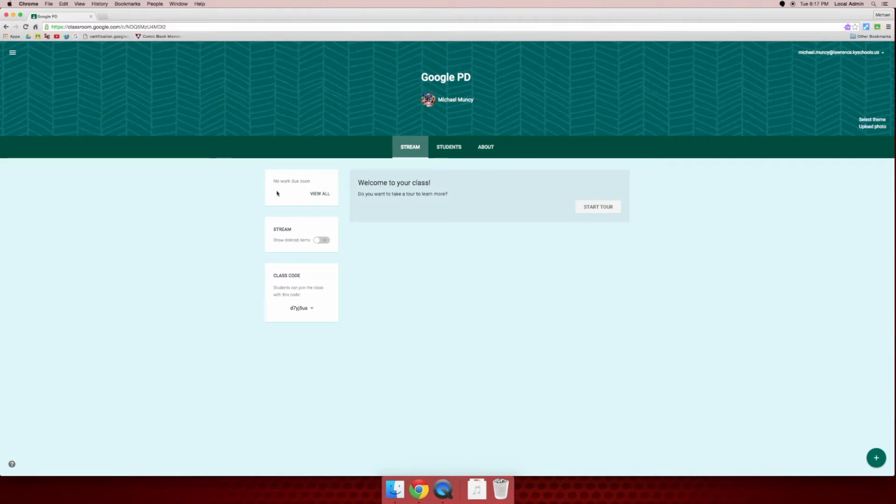Some of the things you have on here is the class code. From here, you can reset your class code or disable it. Now, if you do either one, reset just changes the code. Disable makes it so no one else can join your class. But neither one of those throws students out of your class. If they joined your class before, they'll still be in your class now, even if you disable it or reset the code.